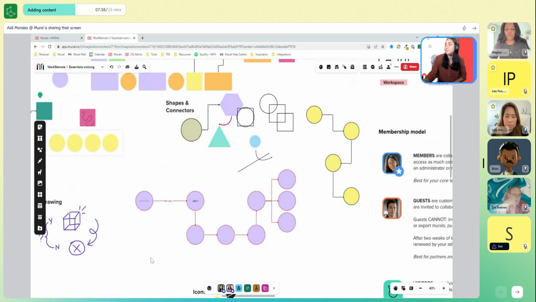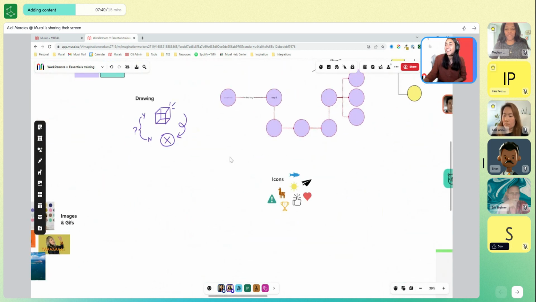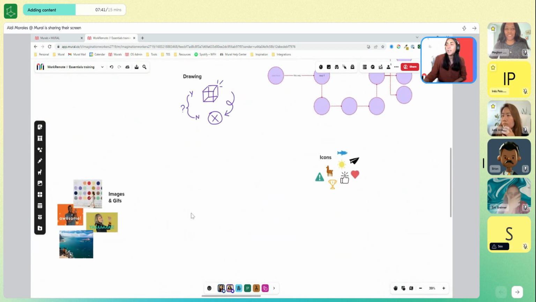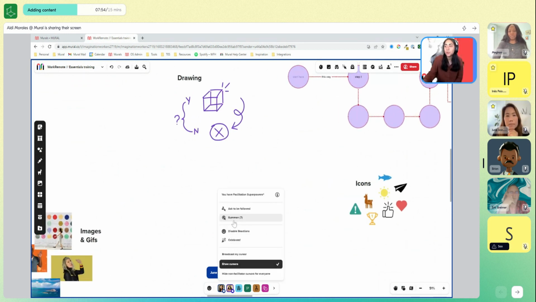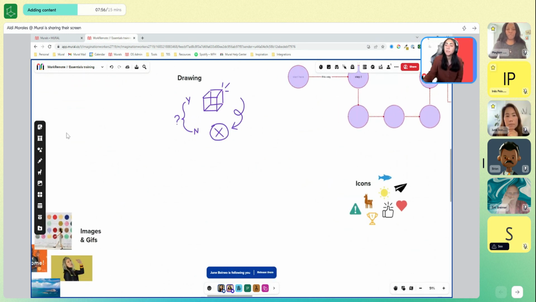Amazing. Right? All right, moving on, we have three features that I'll say will help you increase engagement and add to that interactive and design aspect of our murals. The first one is the drawing feature. The drawing option lives, of course, in the left toolbar, with that little pencil icon.